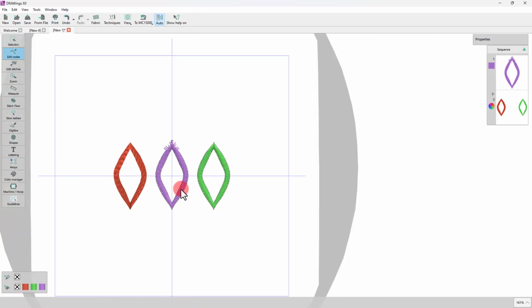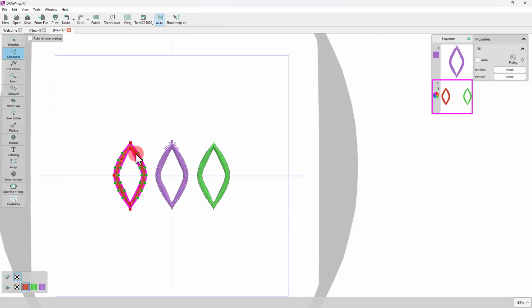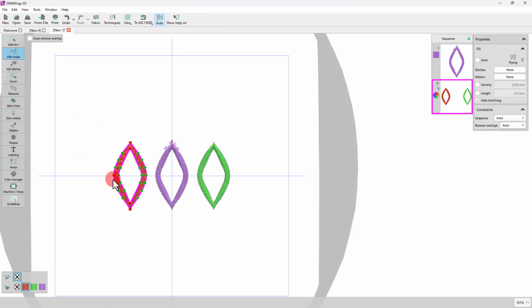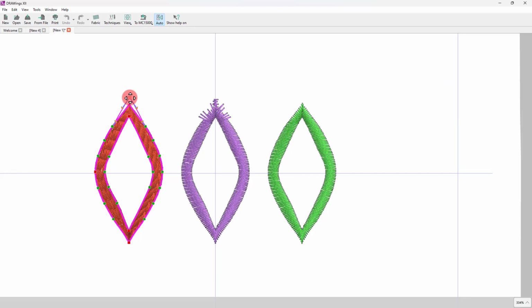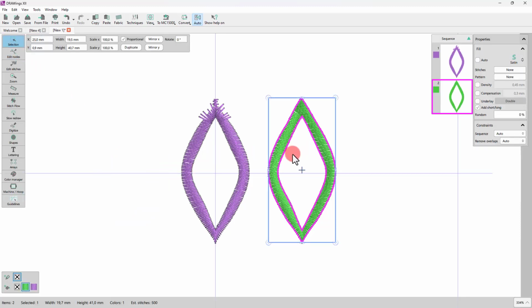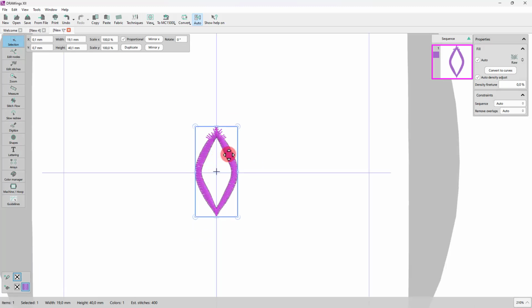One thing you should have in mind is that from the moment you convert the design to stitches, you can't edit the shape of it anymore. If you need to edit the shape again, you need to convert it into curves. So, before you proceed with that step, keep in mind that it's better to have finished with any alterations in the shape of the design first.